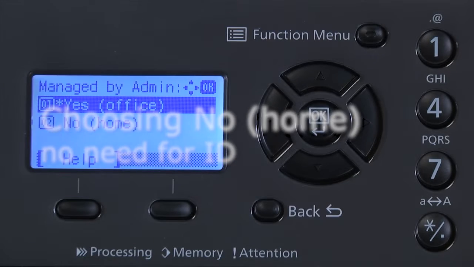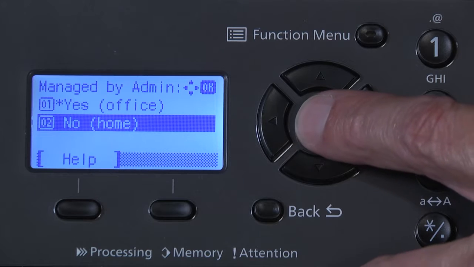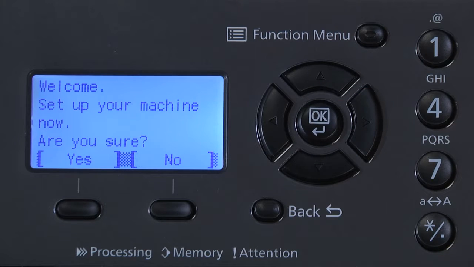Press the down arrow and select the Home option. Select OK. Next will be the message, "Welcome, set up your machine now. Are you sure?" Press the button directly under the Yes prompt to perform the machine installation setup.